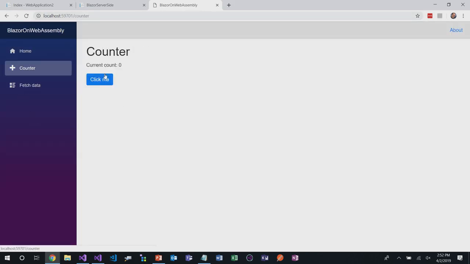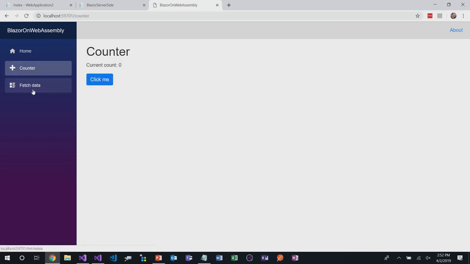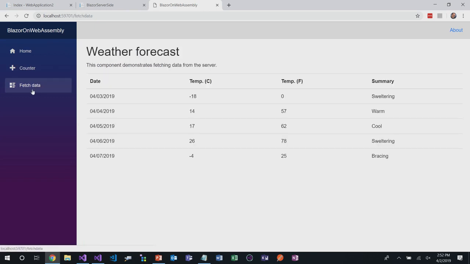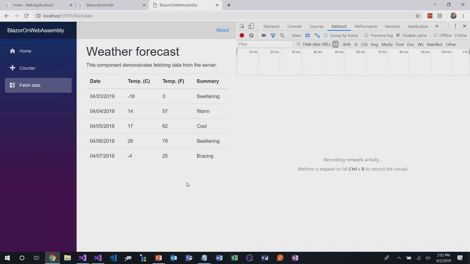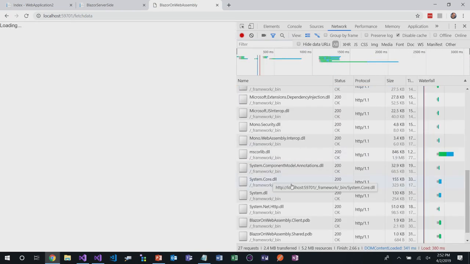All right, so here the behavior looks the same. We have a counter, have a fetch data page. In this case, it's actually fetching us some JSON data from the server, deserializing it in the browser, and rendering this table. If we look at the network trace for this application, it's pulling down a little bit more stuff, but some really cool stuff.